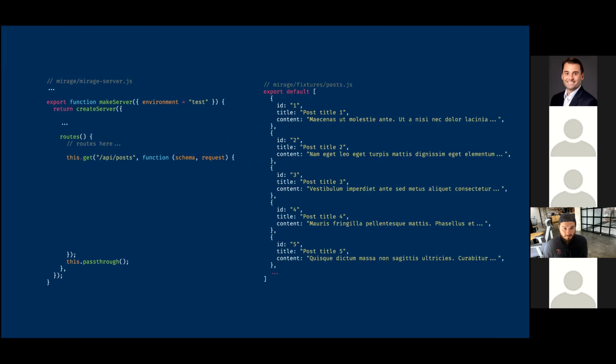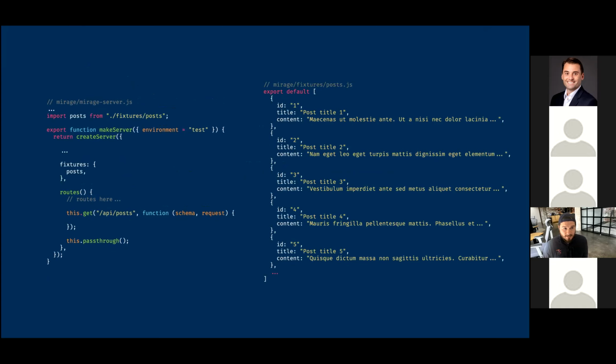So what we're going to do is move our dummy data into its own file, and we're going to import this fixture back inside of our Mirage server file and also set it inside of the fixtures property inside of our Mirage server. So, okay, now our data is inside of Mirage's database. How do we query for it?